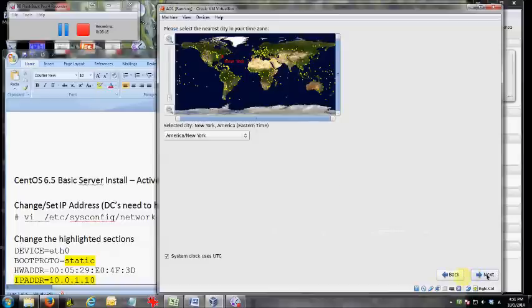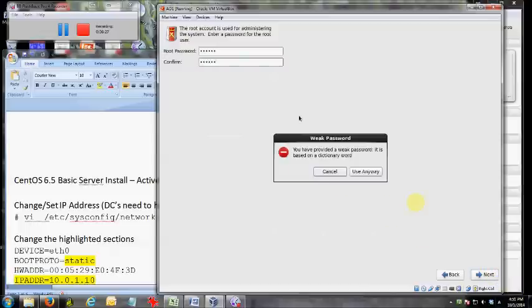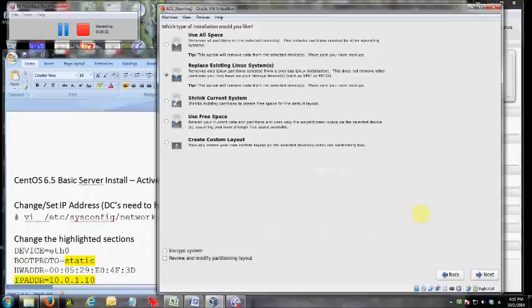And that is my time zone, so I don't have to change anything there. And put in a password. Something simple. And it'll probably tell me it's weak. And I'll say, yeah, just use it anyway. This is not a production server, so I'm not worried about it. In fact, I would choose a simple root password because you have to reboot several times and everything, and then you can change root's password afterwards.